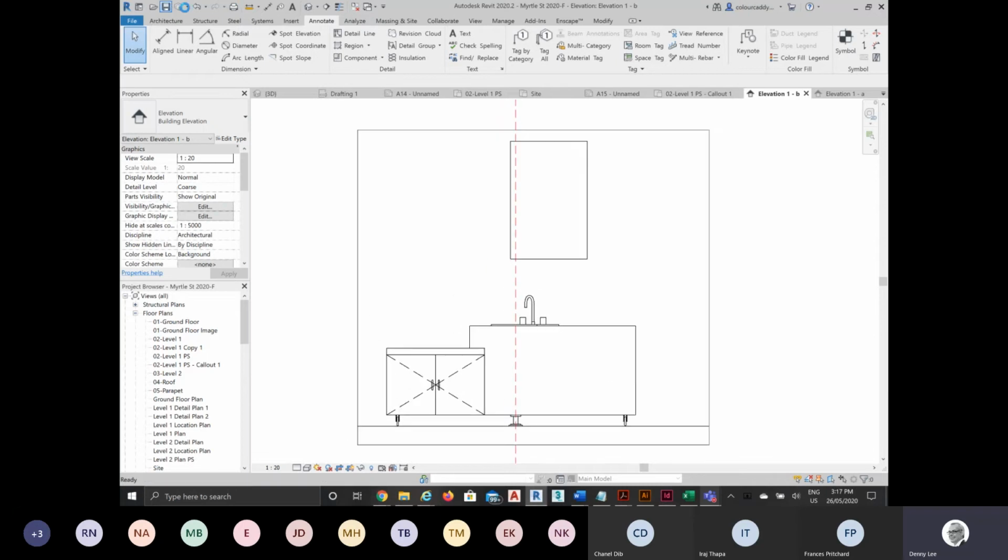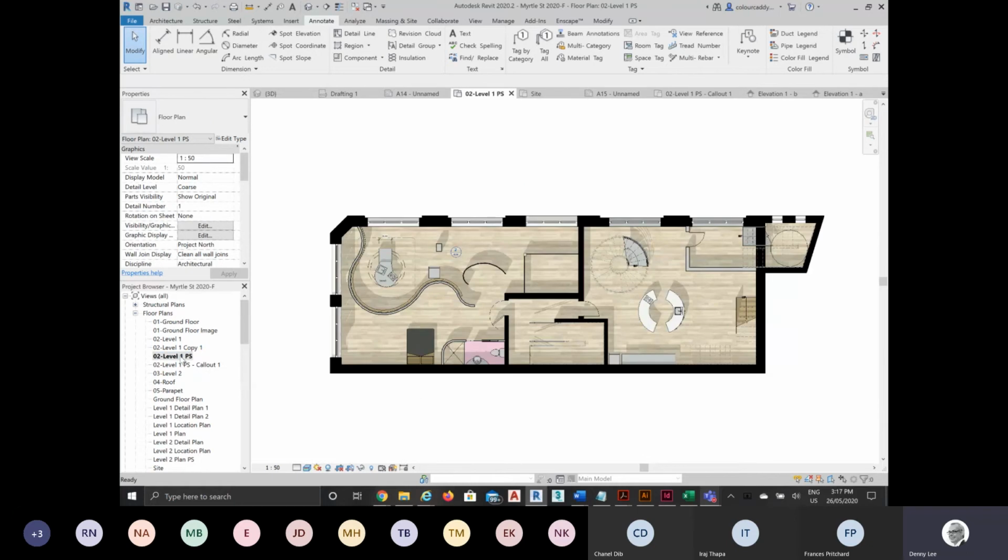Okay, so I'll just save this and then go back to that plan view. Ah, my little cat, she's so bad. That was her jumping on the keyboard. She's so bad. She's been really naughty today, so she's in trouble.